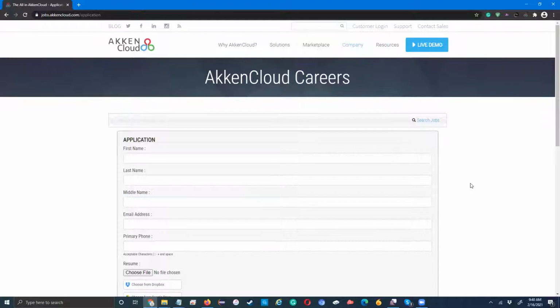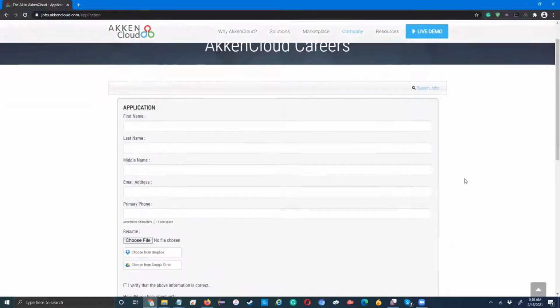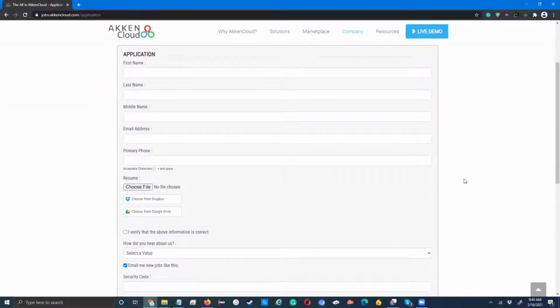When they click on Apply Now, the career portal would ask them to submit their information, including their contact information, as well as an option to submit their resume. And this resume, they might have it on their personal computer, or in a Dropbox, or in a G Drive.